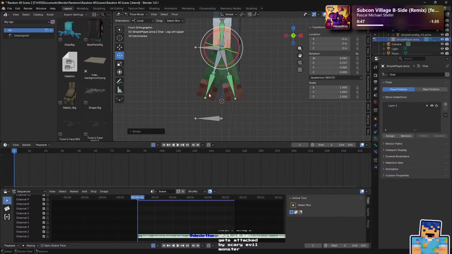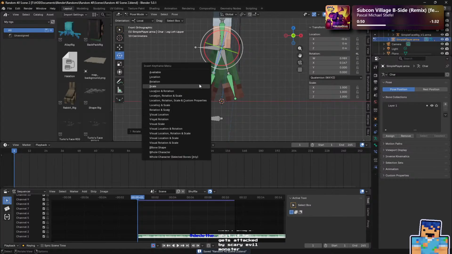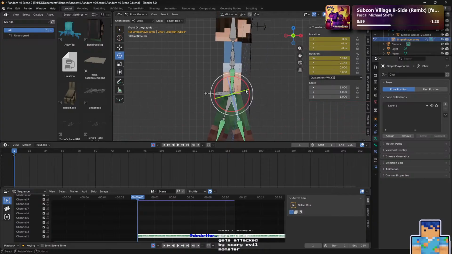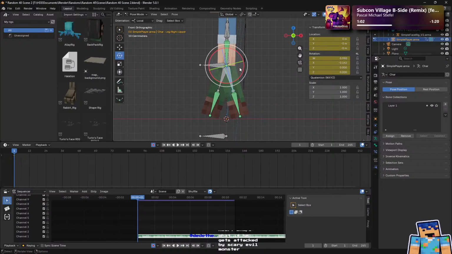If he gets attacked by scary evil creature. Monster. Whoops. No, that's not what it says in the storyboard. We have to stick to the storyboard, dang it. We have to. We just have to, or else it will happen. And we don't want it to happen.